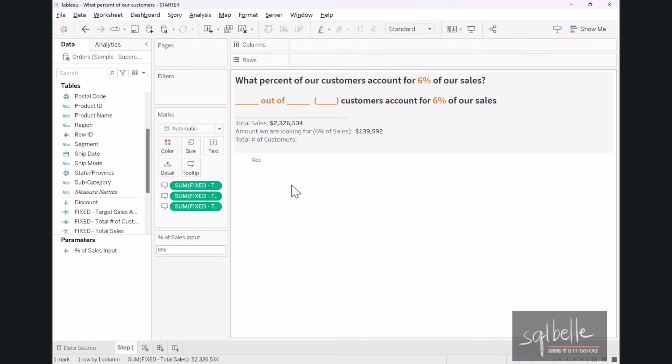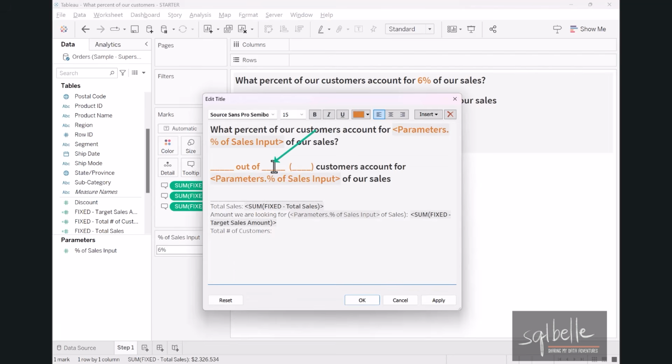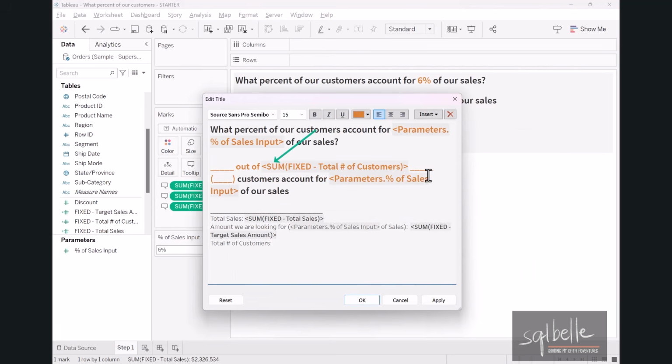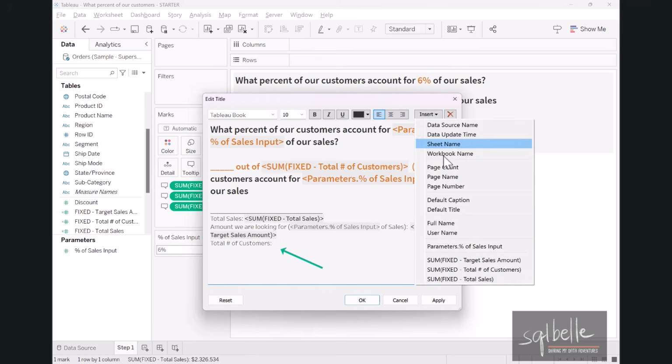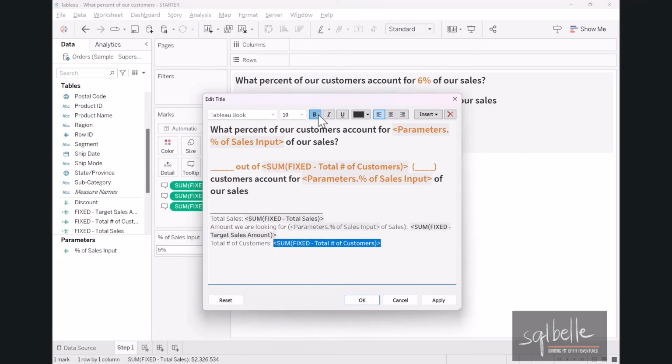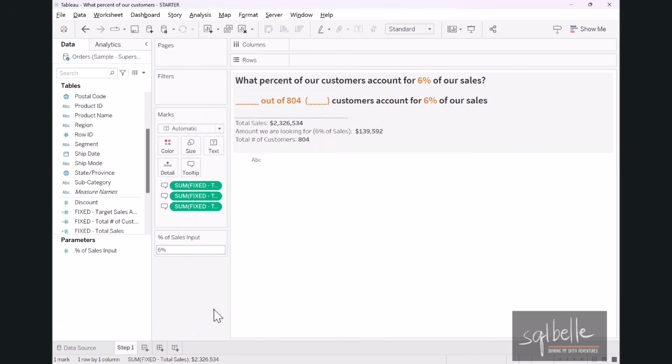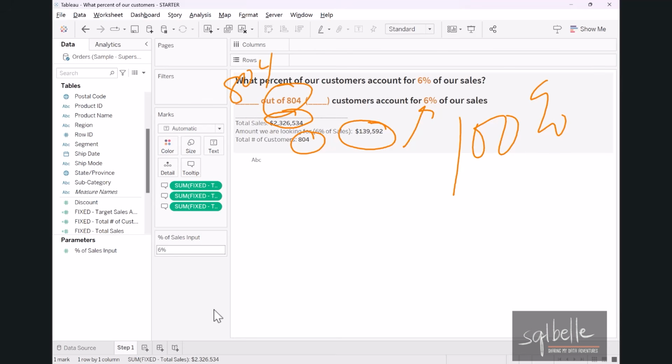Let's add this as well, and let's update our title. So let's replace this. Total number of customers. Add this here as well. Insert total number of customers. And okay. So now we have our baseline. We know our total sales. We know what amount we're looking for based on an input. And we also know the total number of customers. So if our question was, what percent of customers account for 100% of our sales, then what we expect in here is 804. 804 customers account for the whole sales.